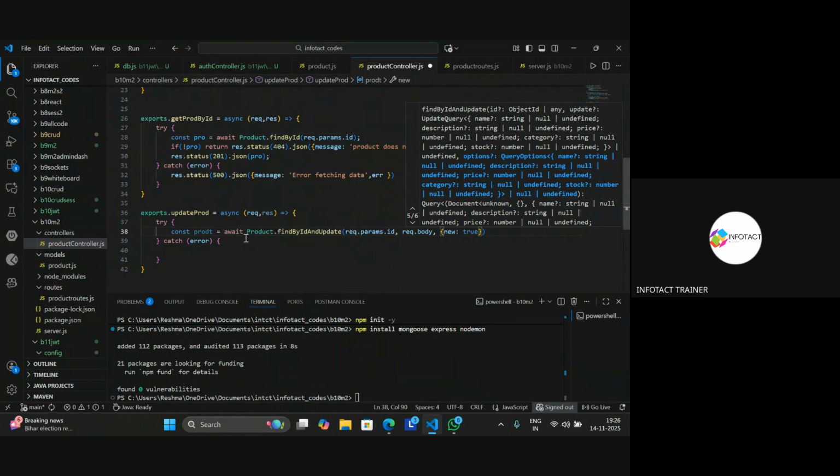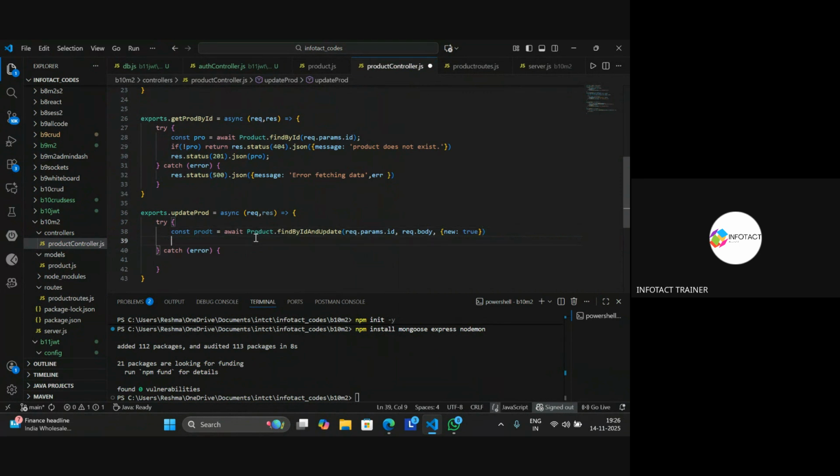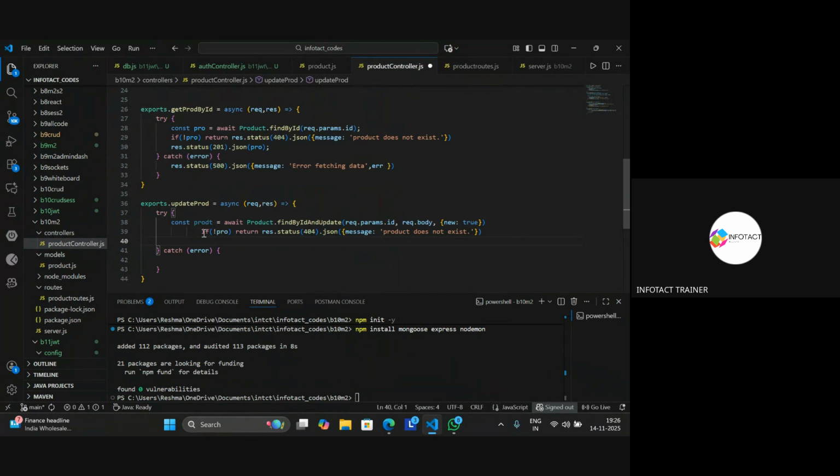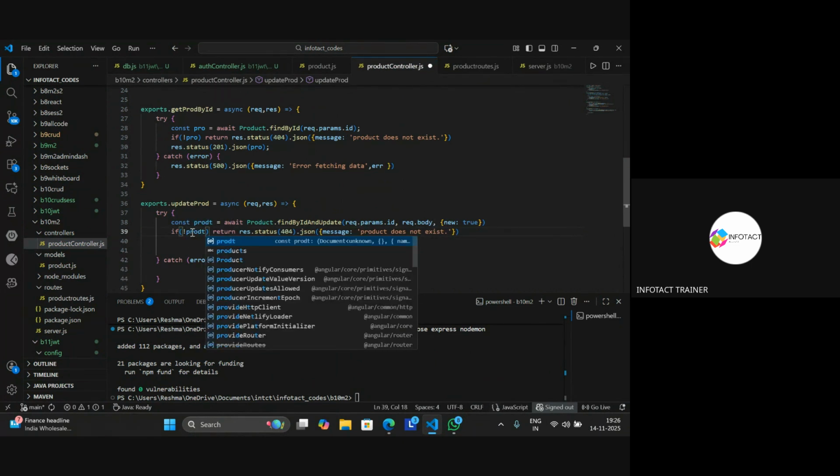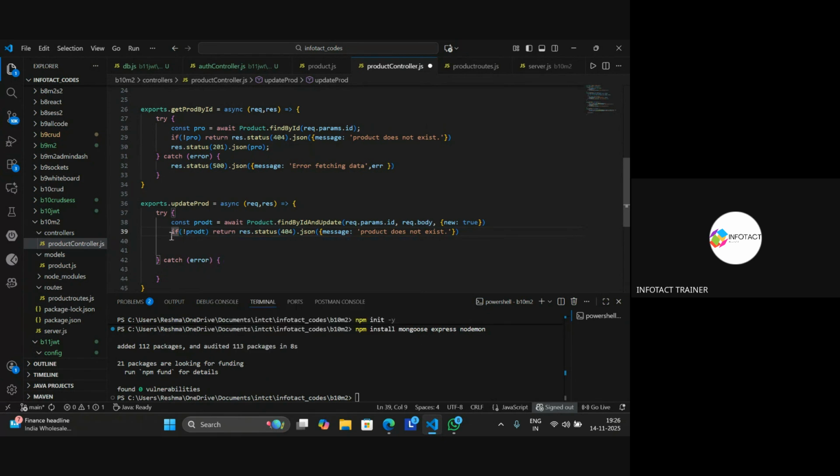And then I have to place a condition. That is the same thing which I have written over here. And if the product actually exists, inside this, I will provide the updated data.